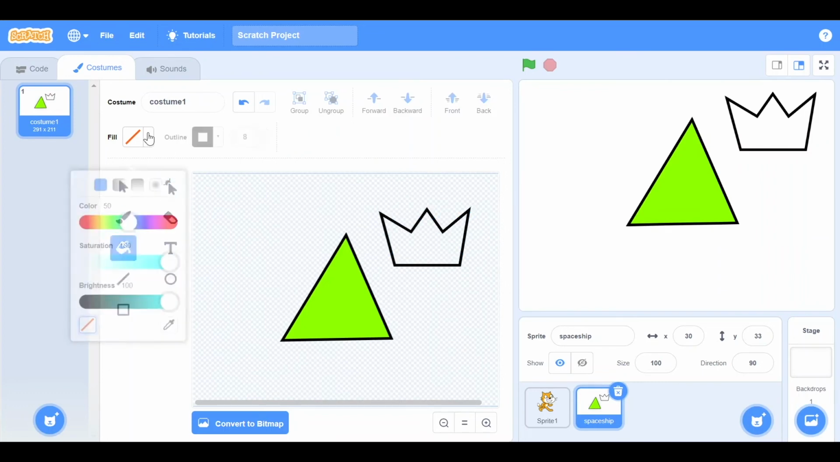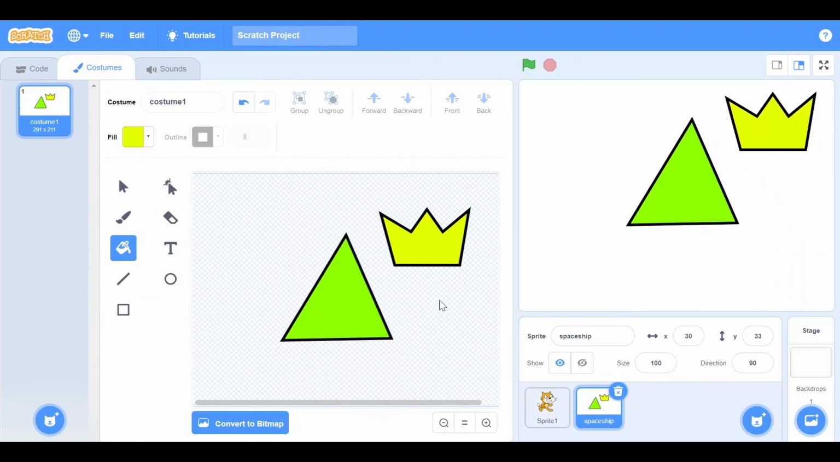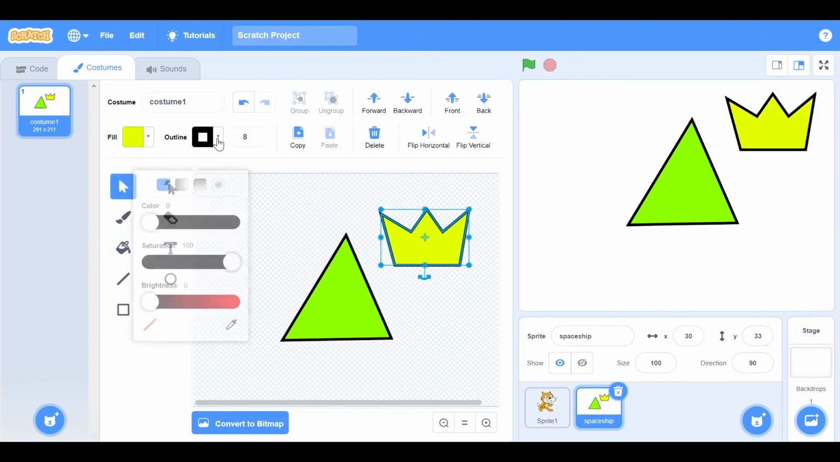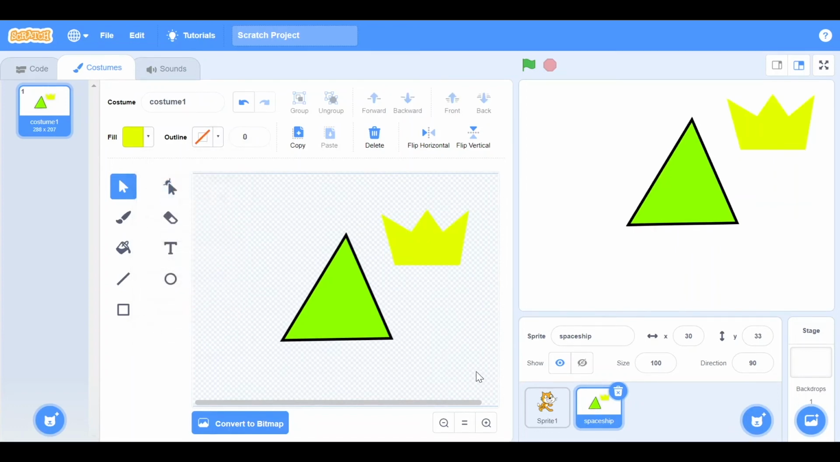And let's say I want to make it yellow, like a crown. Booyah, there we go. Oh, and actually, I don't want an outline for that. I want to get rid of the outline. I click on that, and then I click on that line there, and that outline has disappeared.